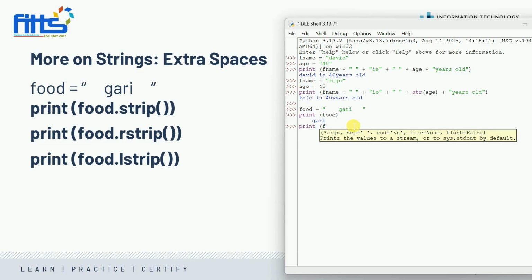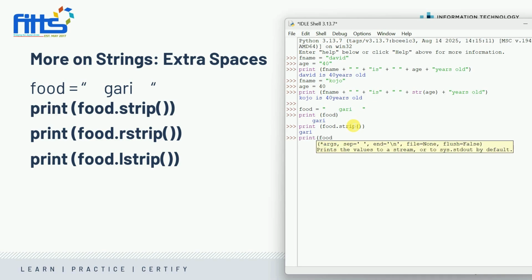We're going to print food.strip(). So that is the method being applied on the data. You hit enter. You see all the white spaces before and after, we've removed them.